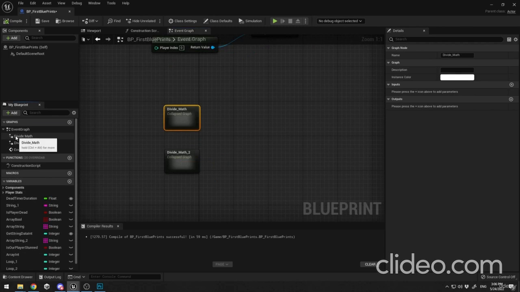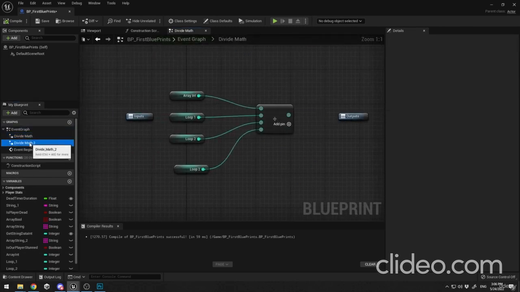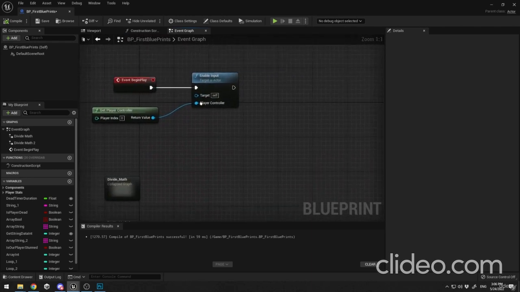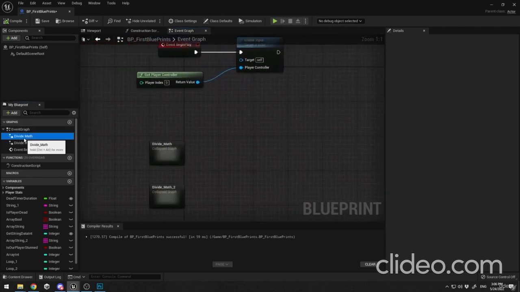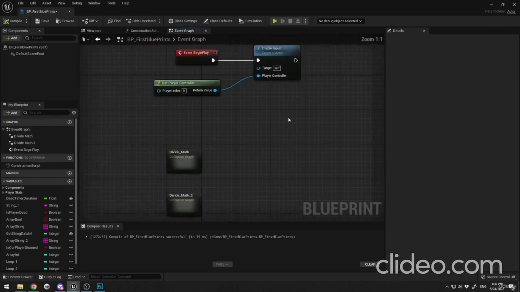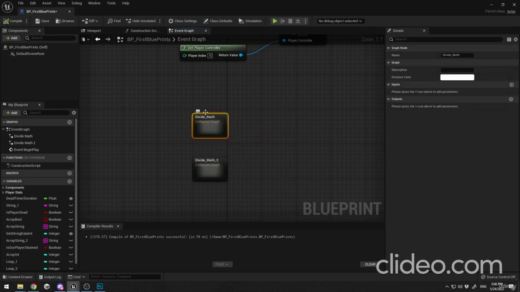Here in the event graph, you can see your collapse graphs, and just double click if you want to go straight to them. This is an easy way not to get lost in the event graph to scroll. So I can just double click here and go into my divide math and just make some changes. The other cool thing is, as you can see here in this block, I cannot connect anything outside and inside.